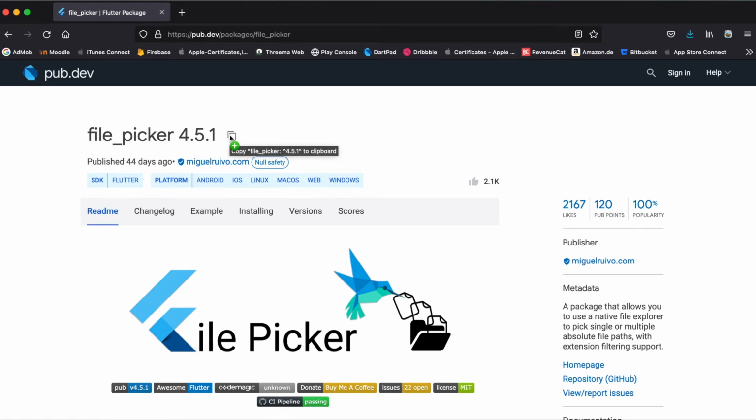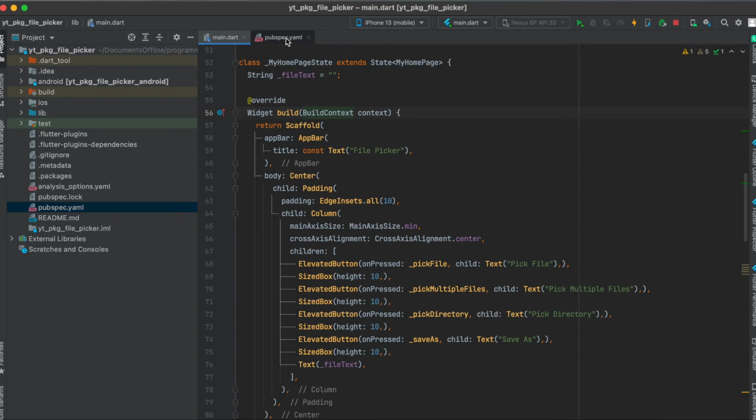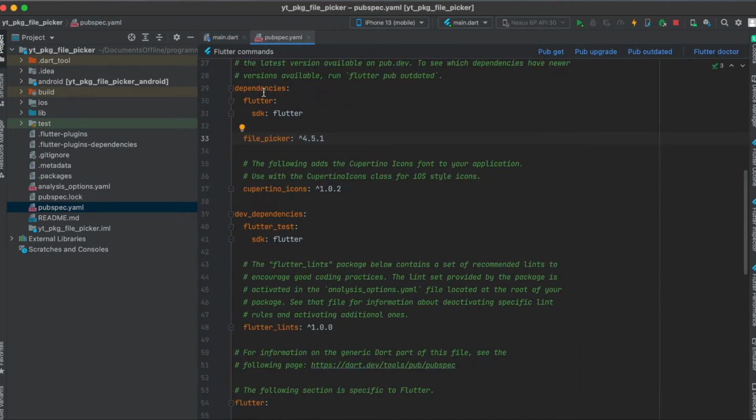Just click on here to copy it to your clipboard. Then in your pubspec.yaml file, underneath your dependencies, paste it in here and run pub get. That's all we need to do for the setup.